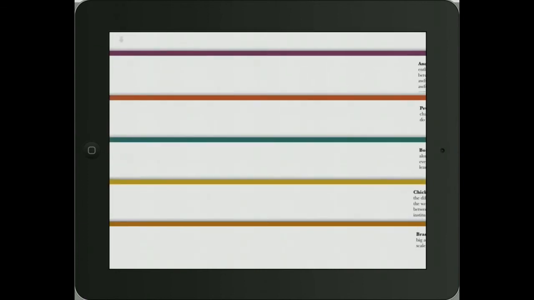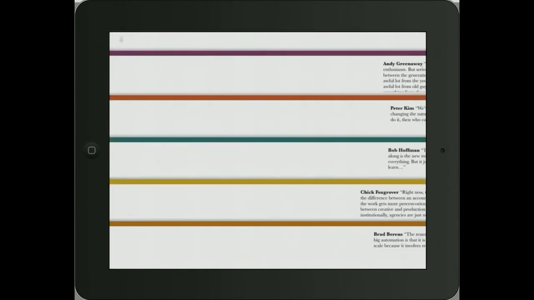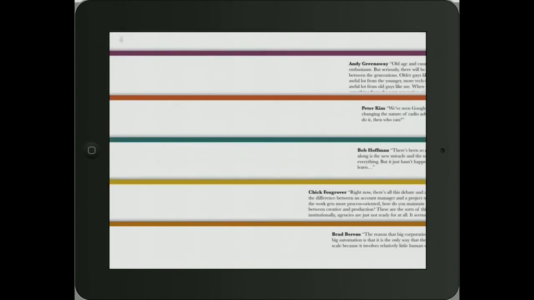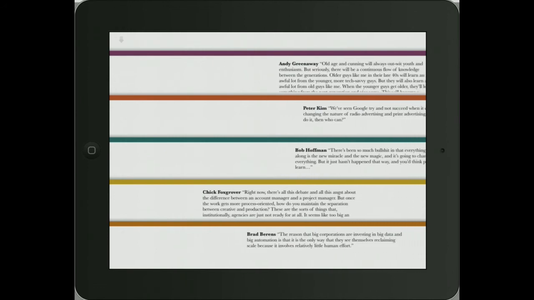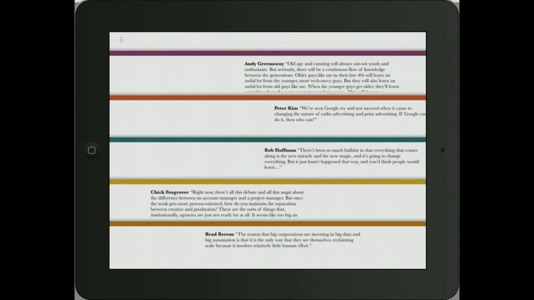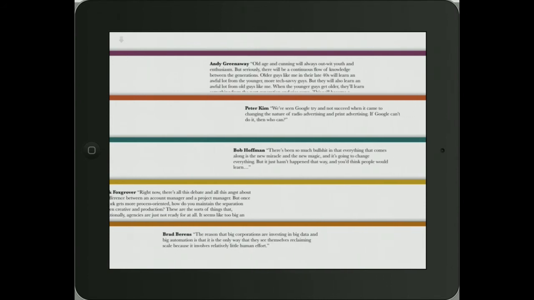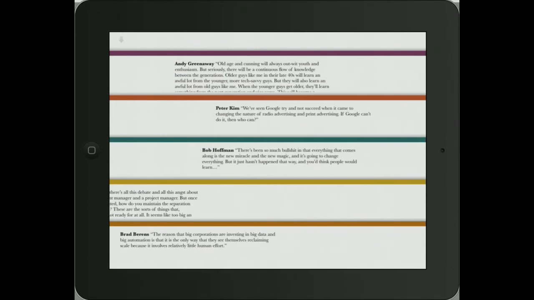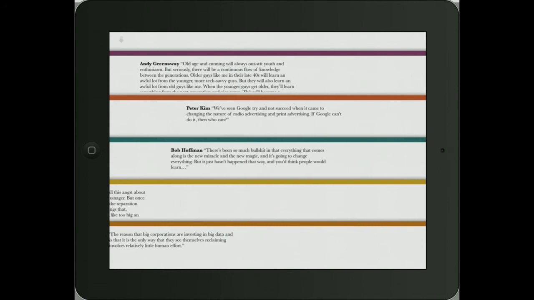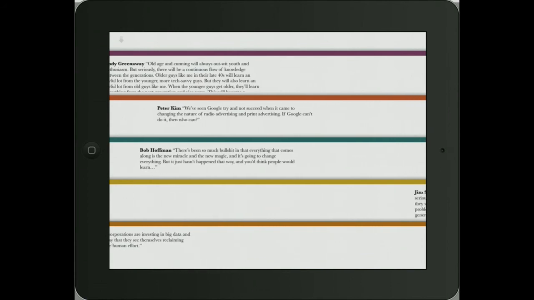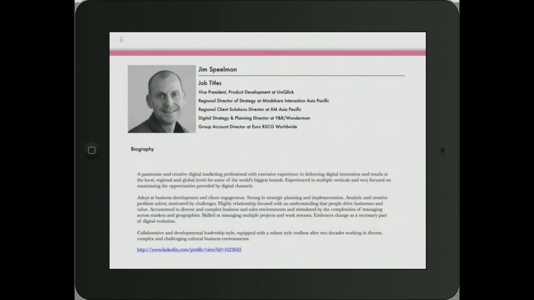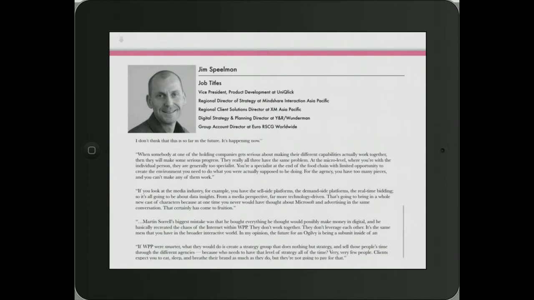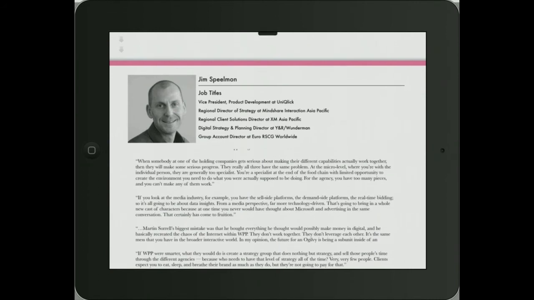This is the key quotes feature. So all the more interesting quotes from all of the interview subjects and John and me. It's a nice screensaver for your iPad. They just lazily drift by, and when you see a quote of interest, like this Jim Spielman quote, you can just click on it and up pops Jim's background, his biography, any links he has, like his LinkedIn, and then the quotes themselves.